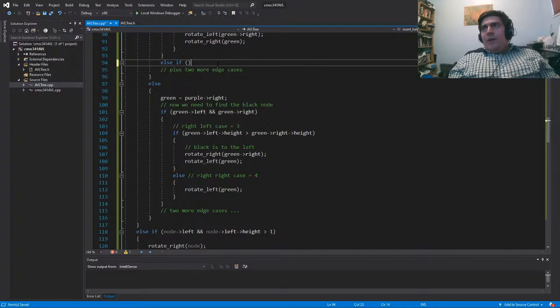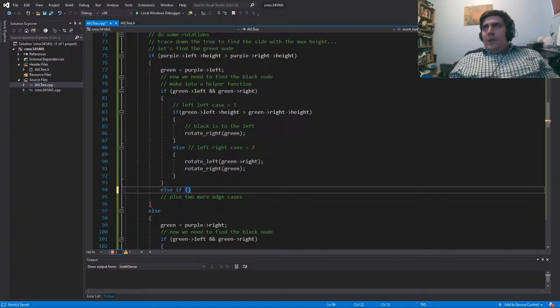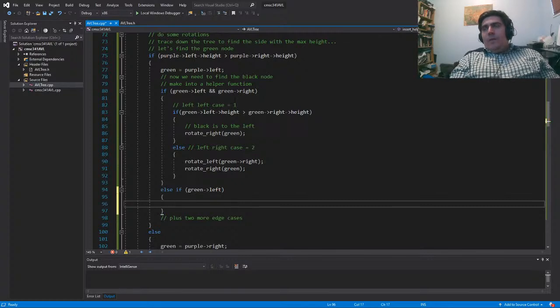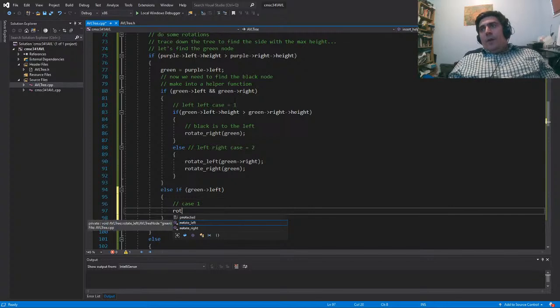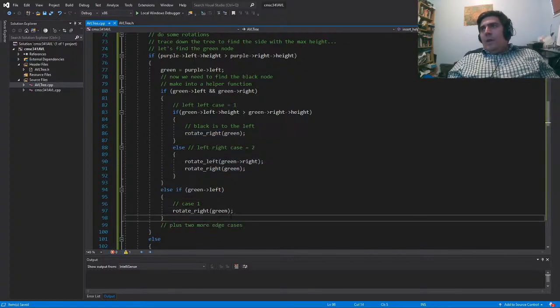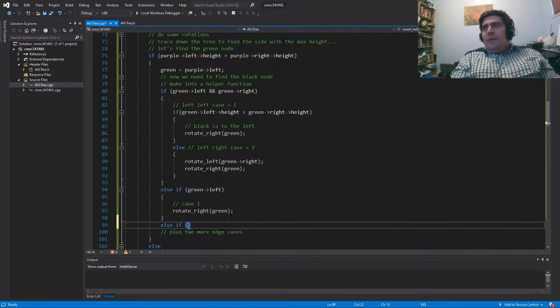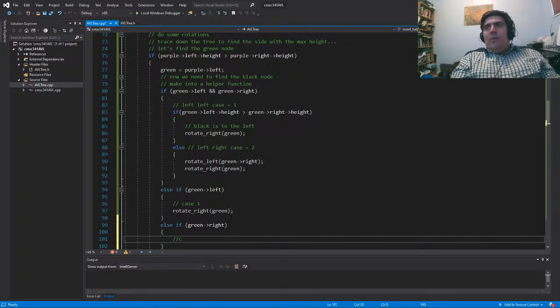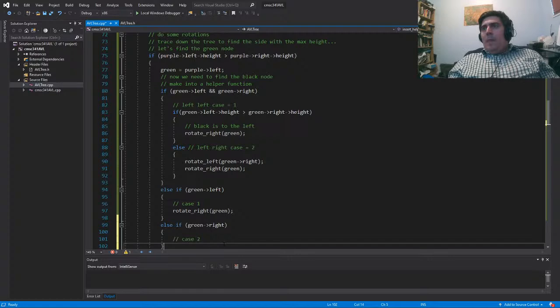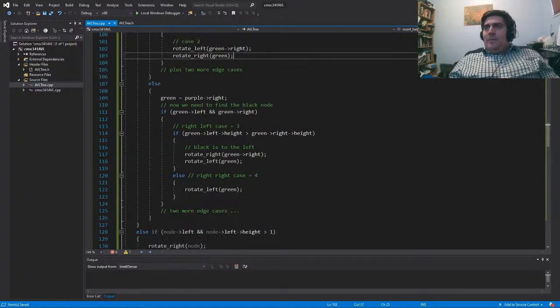So I guess really we can just do it like, if green arrow left, then this is still case 1, so then we rotate right around green, and then else if green arrow right, now we're in case 2. And then the same things here.